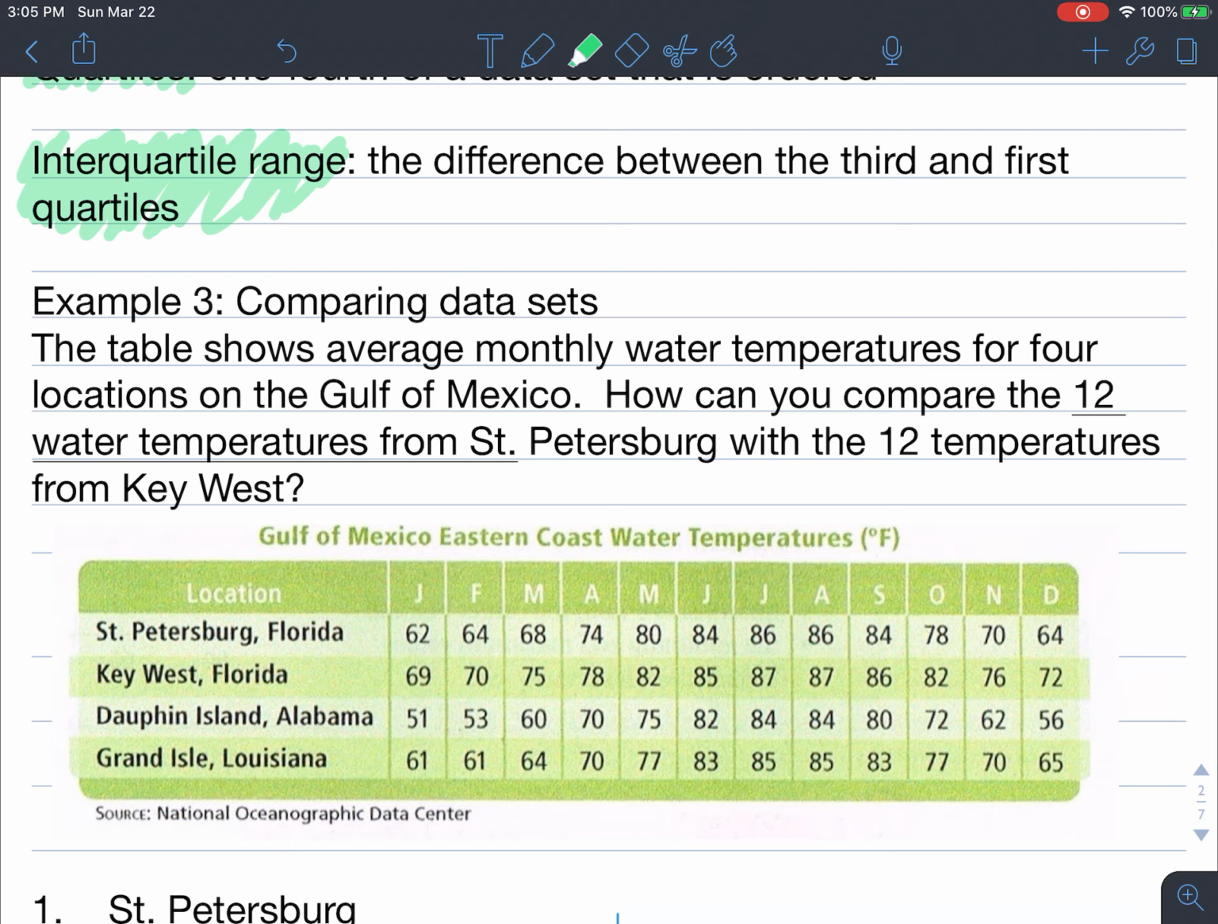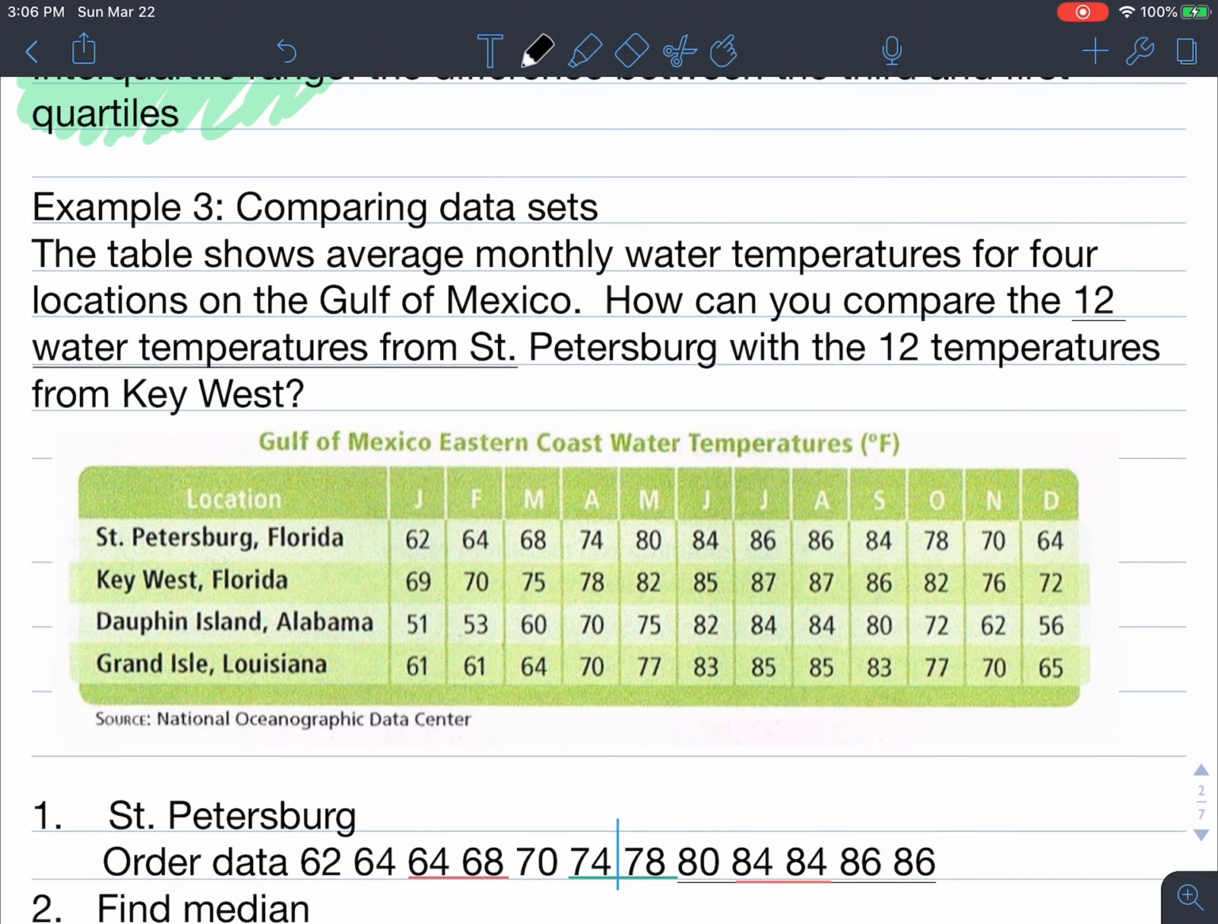Okay. Comparing data sets. The table shows the average monthly water temperatures for 4 locations on the Gulf of Mexico. How can you compare the 12 water temperatures from St. Petersburg with the 12 temperatures from Key West? So that's just these first 2 rows of data here. So you don't need to look at the other ones.